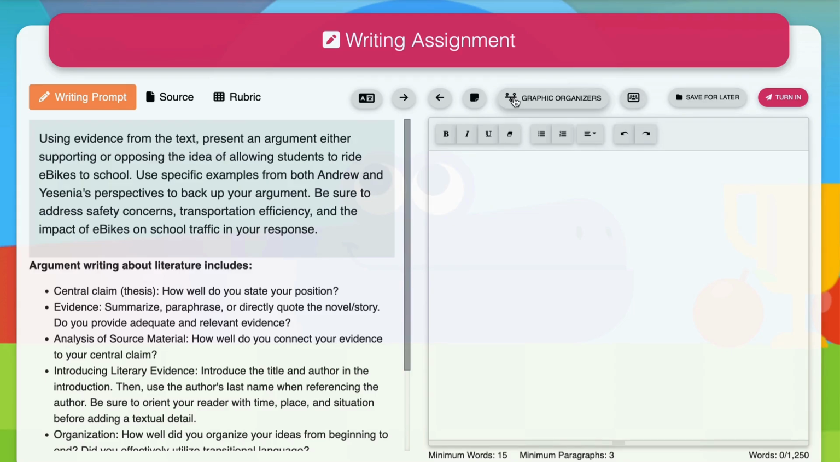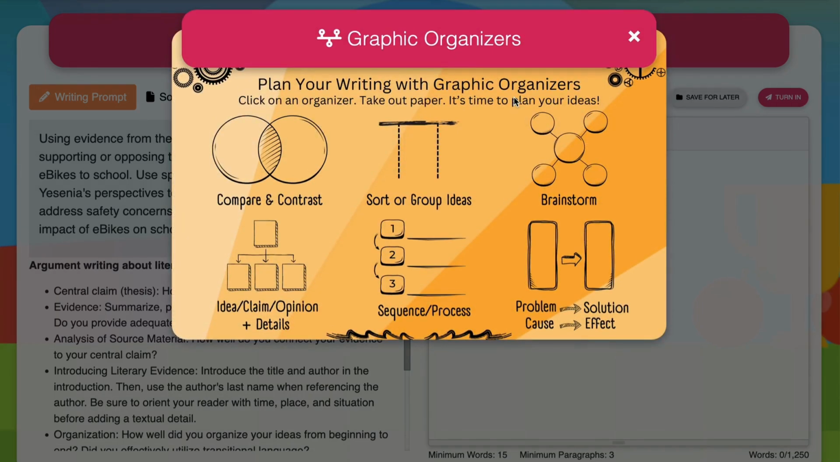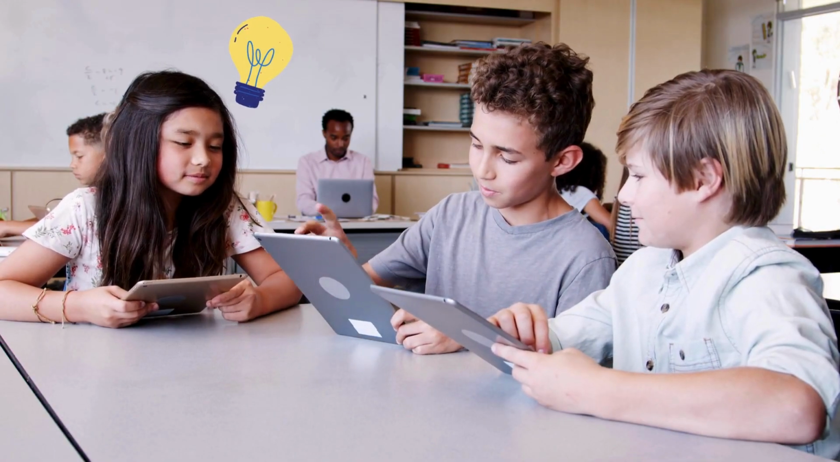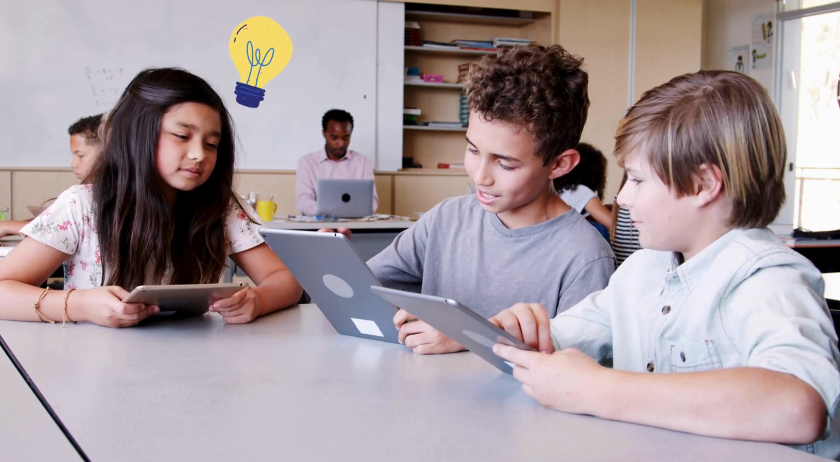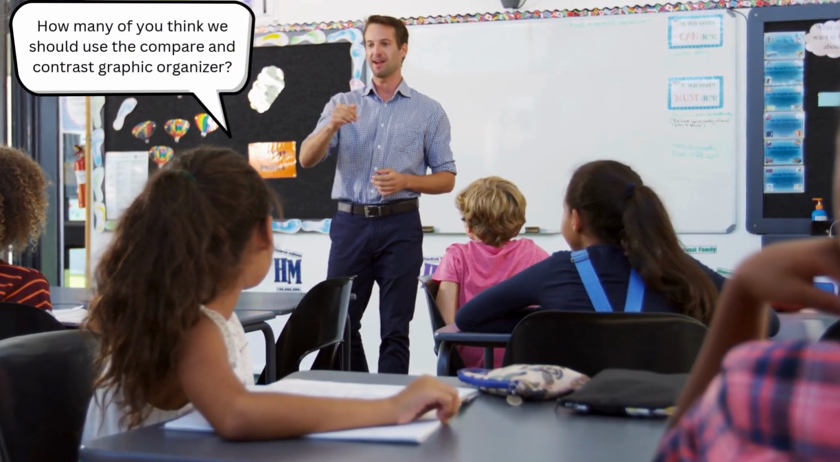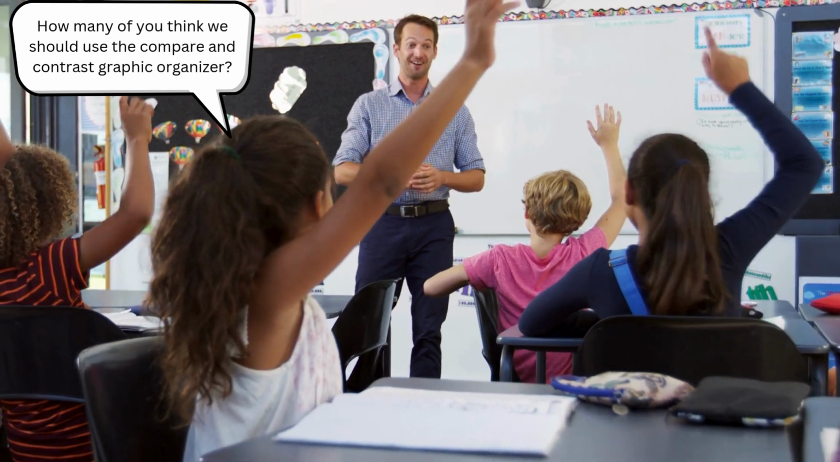Once they have carefully read and analyzed the prompt, they can click on the graphic organizer icon at the top of the workspace and view a list of common graphic organizers. The goal is to help students strategically choose the best organizer for the writing task. Students can independently select an organizer or work collaboratively in small groups to determine the best options by closely rereading the writing prompt and task. You can also provide direct instruction and scaffolds to ensure students make the best selection based on the task.